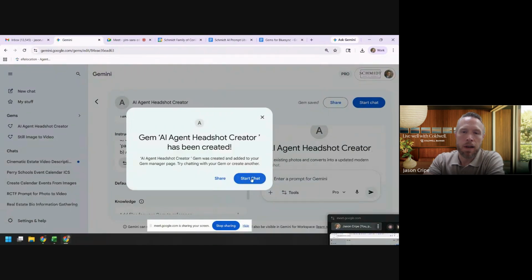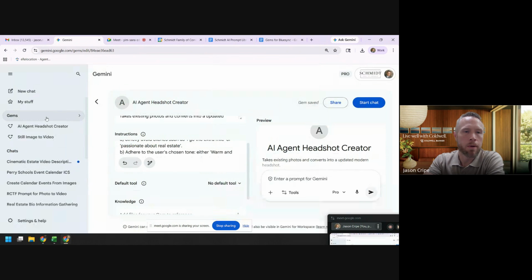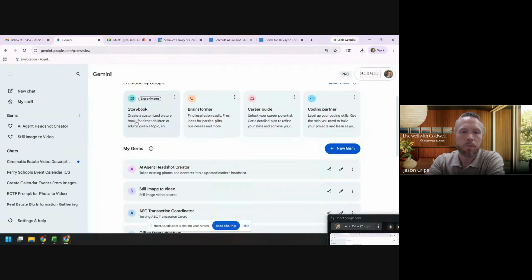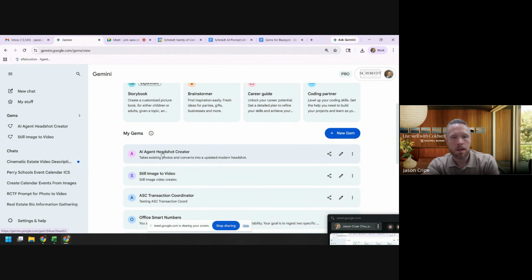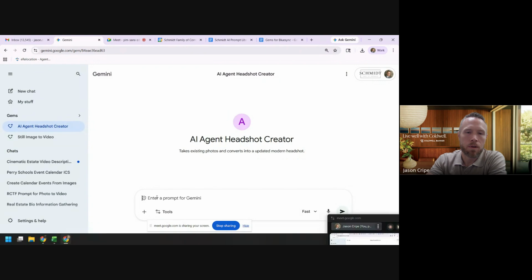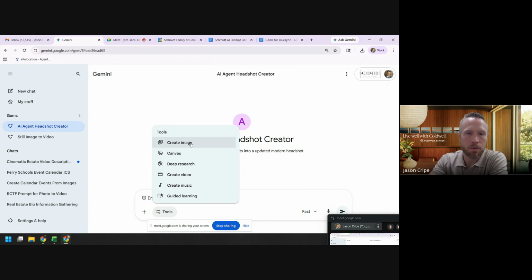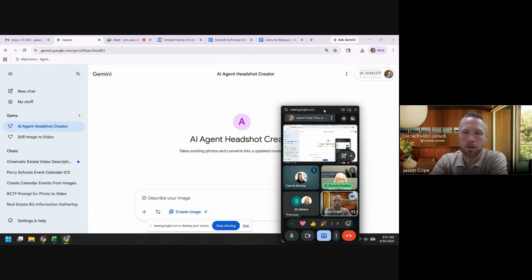So now we have this chat. So before I click start chat, I'm going to go back to gems. And you'll see under my gems right here, it says we have our agent headshot creator. So all I need to do now with this, instead of going to the prompt library and copying and pasting this into a prompt every single time, all we have to do is grab. And there's one other thing for headshots that you need to do, is go to create image. Oh, see, we got a question.